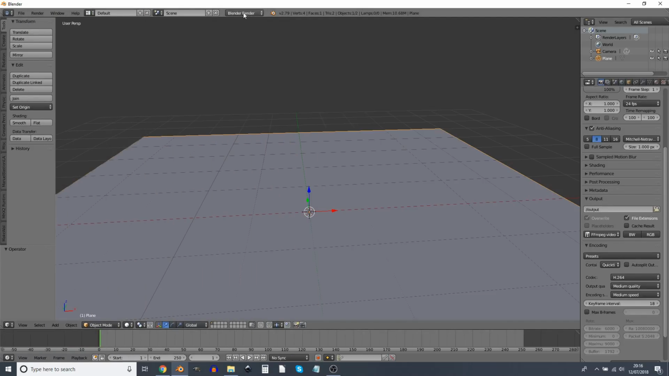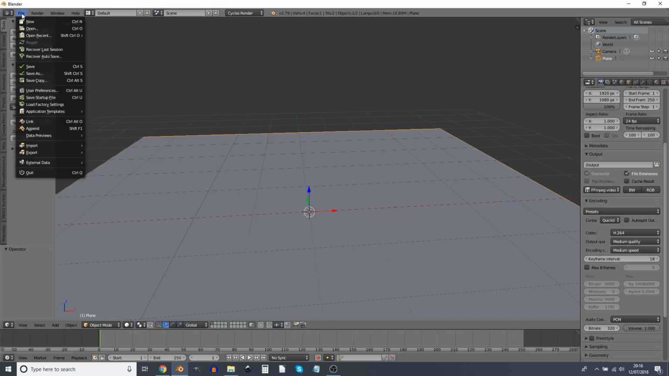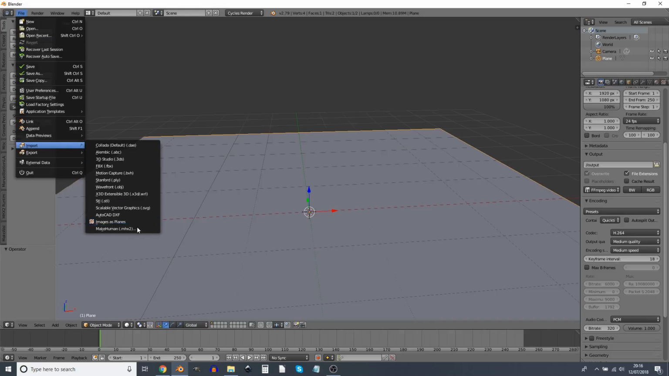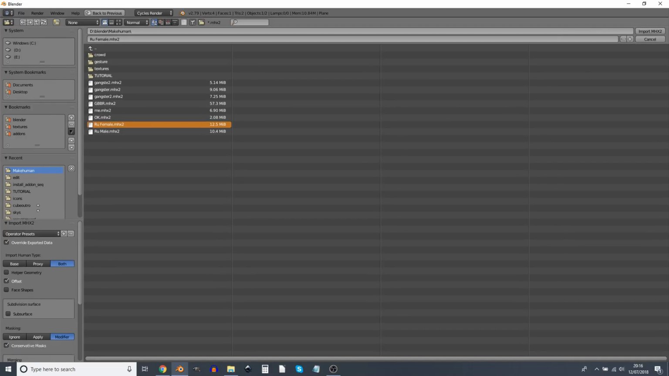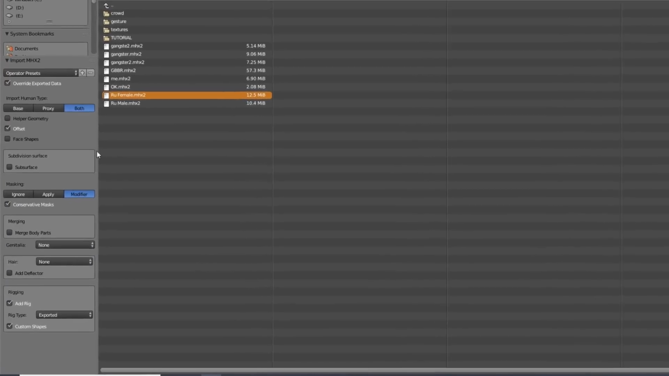Importing into Blender, on the other hand, well, let's go to Cycles first. Import MHX2, select my file, stop right there. Actually, we want to go down to this thing and go Override Exported Data, and then there's a whole load of buttons here to go.